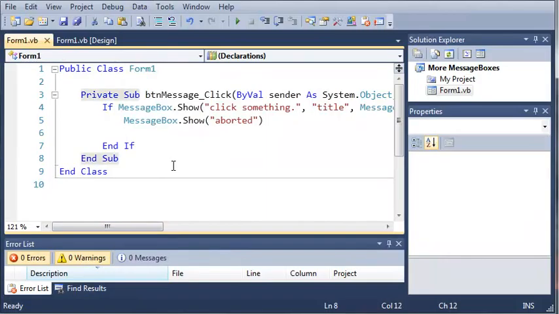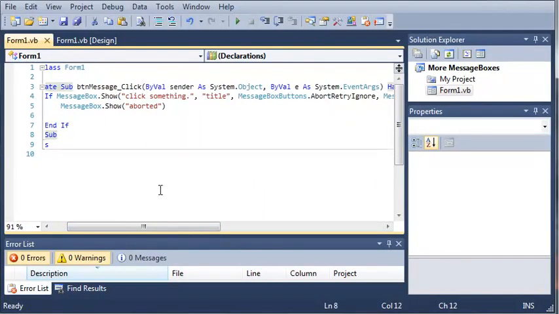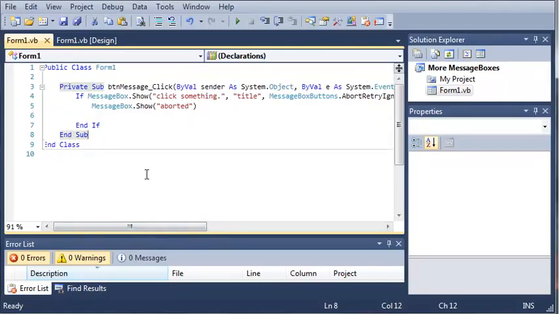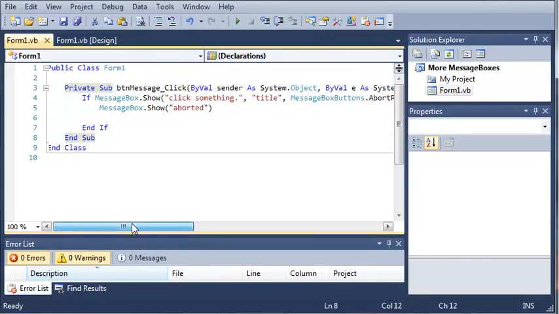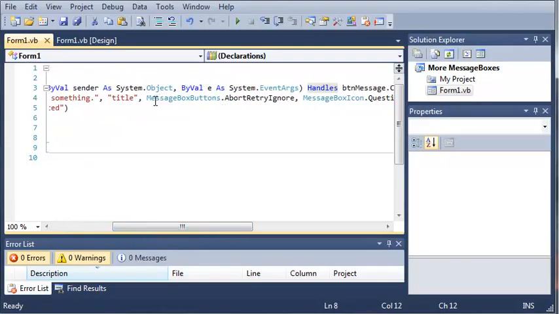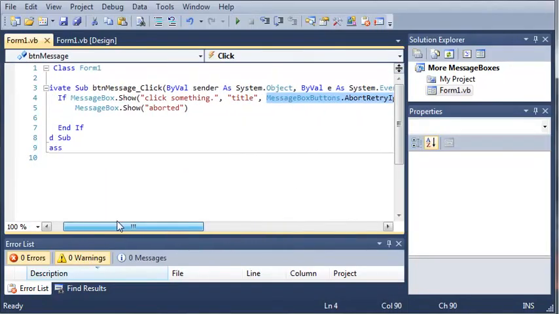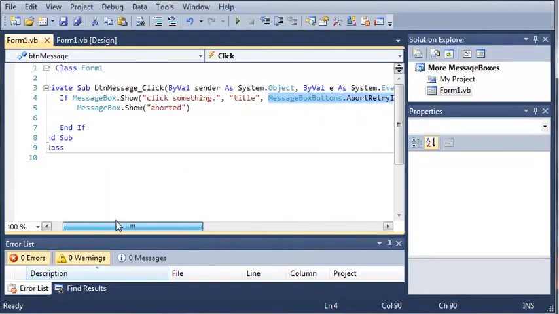So here, I'll zoom out a bit so you can see all of this code. So if messagebox.show, and then we've got our message box, and then we set the message box buttons to abort, retry, ignore. So if that equals abort, then go ahead and tell them that it has aborted.